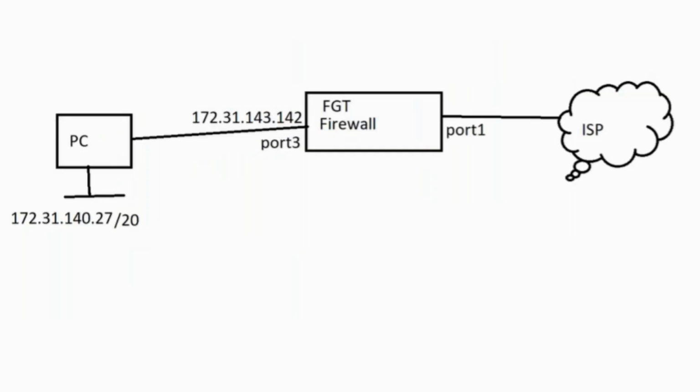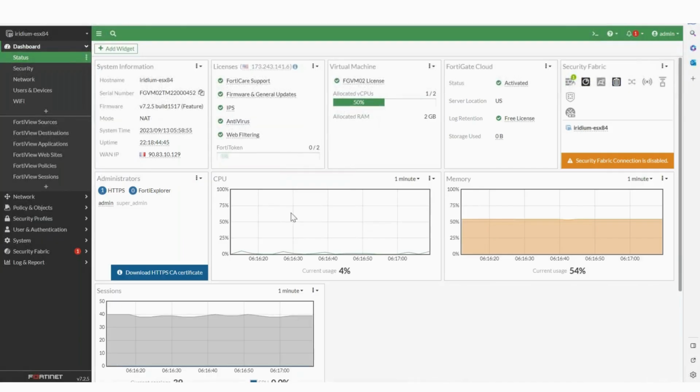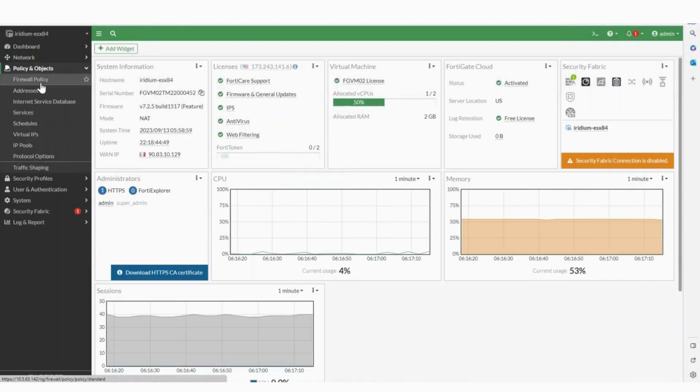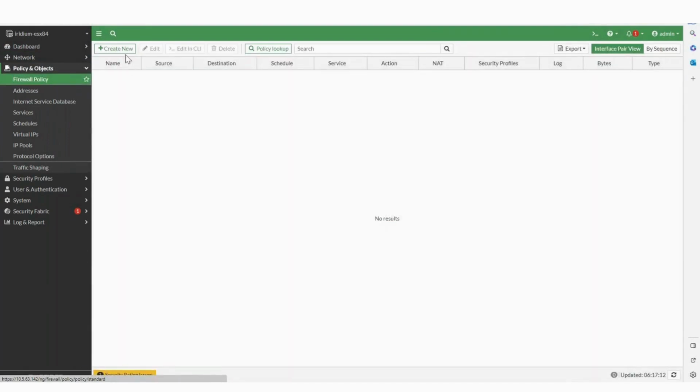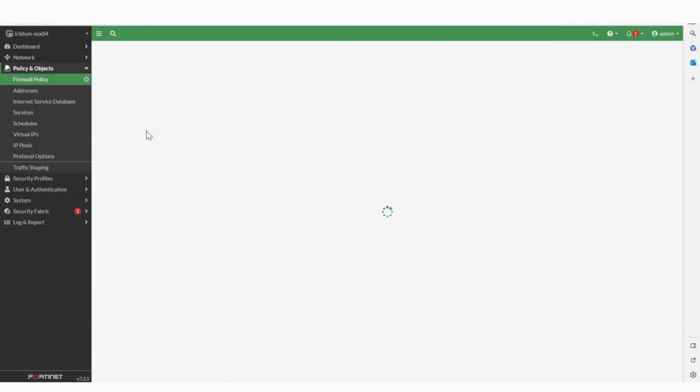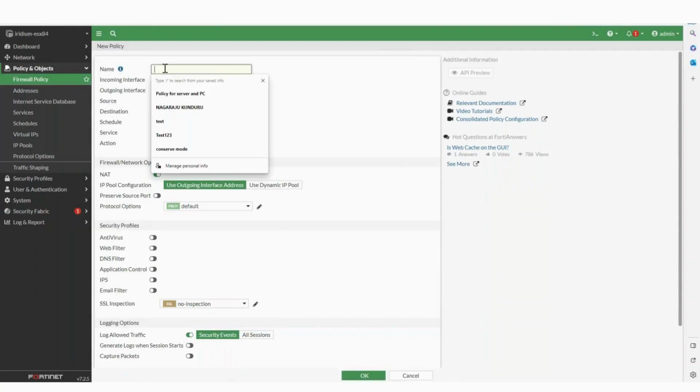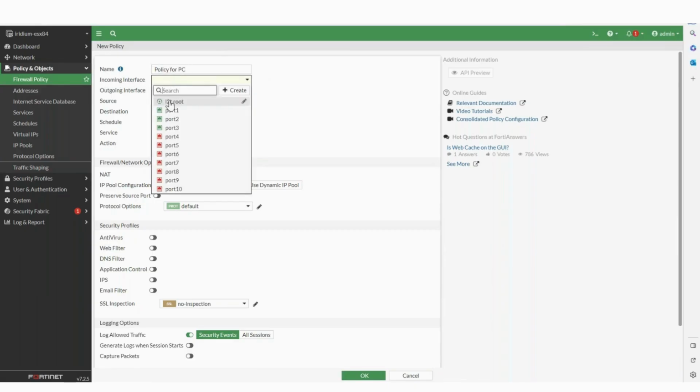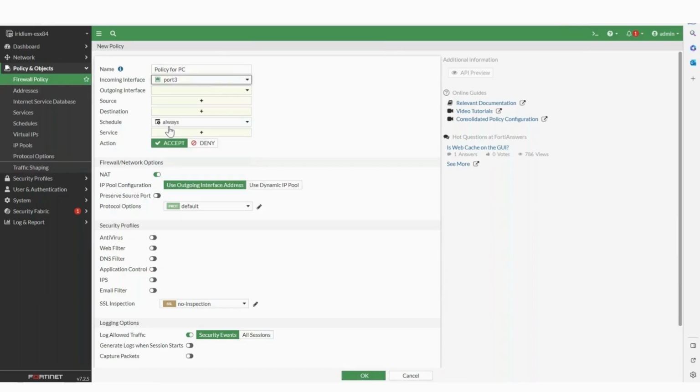For configuring the firewall policy on FortiGate firewall, we have to navigate to policy and objects, then firewall policy. Click on Create New. First parameter to enter is the name of the policy. Next is the incoming interface. As per our topology, the incoming interface is port 3. Outgoing interface is port 1.